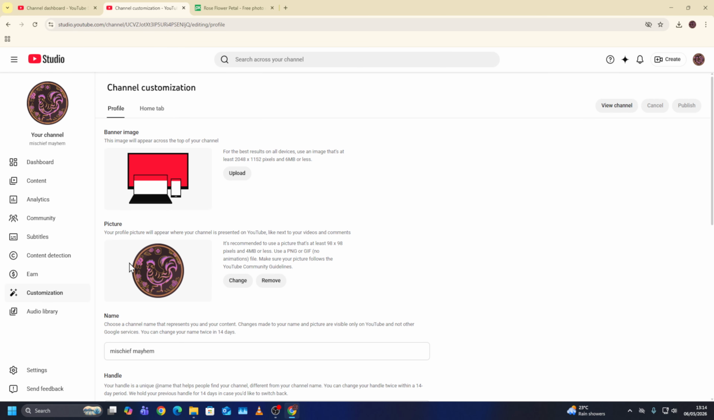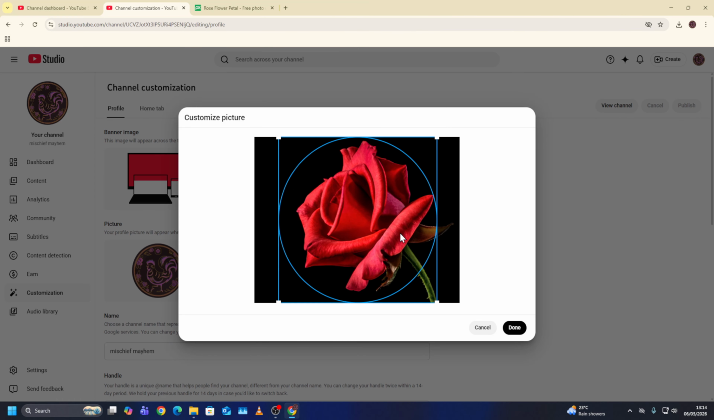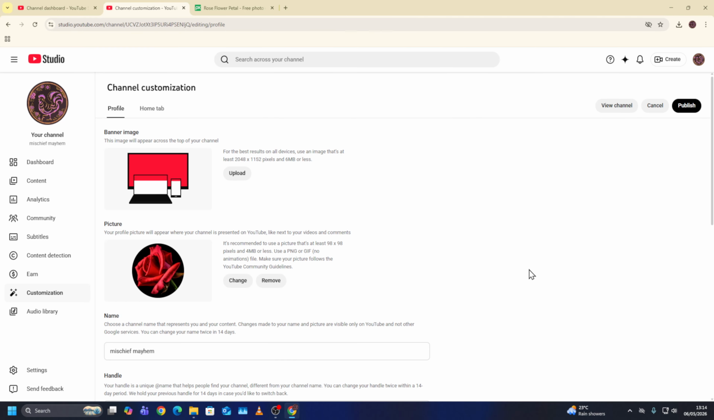So all you need to do is simply come to picture and select change, and then choose a file currently saved on your computer, and then select open. From here, just adjust it to your liking, and then select done to apply the changes. Now all you need to do is simply select publish so that the changes are applied across your whole YouTube channel. When you view your YouTube channel, you should be able to see the profile picture will be changed.